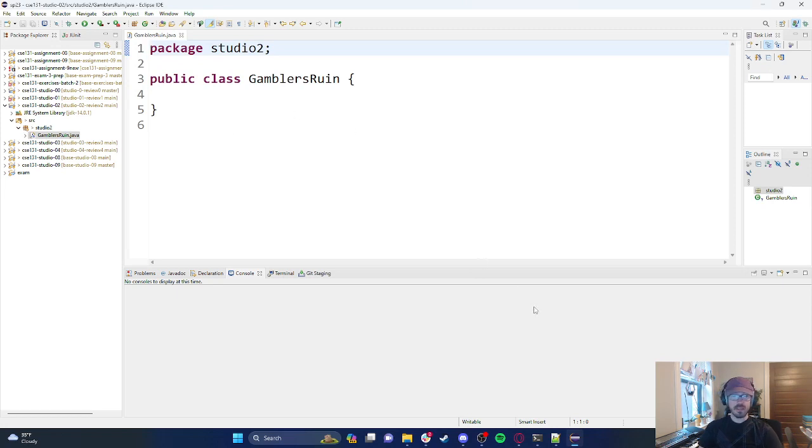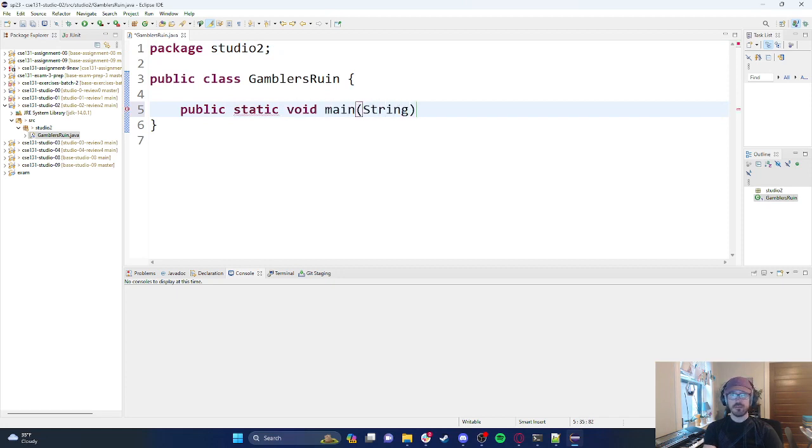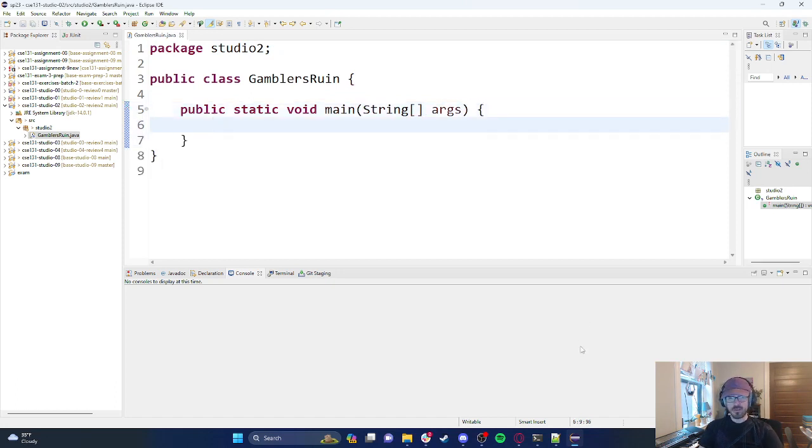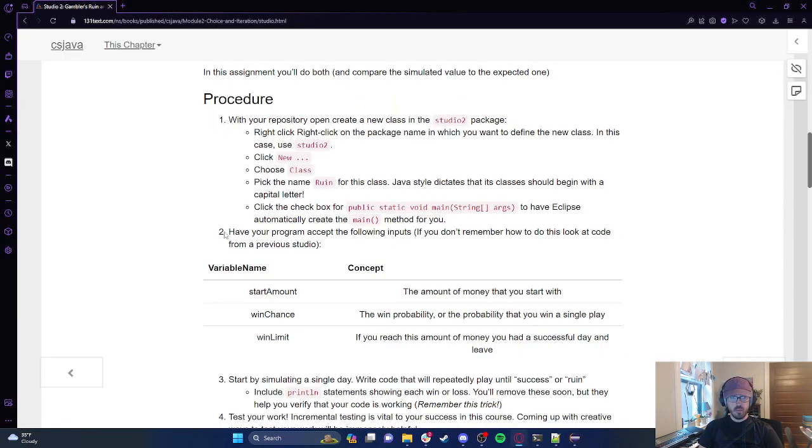Here we are. And oops, I forgot to put in the public static little magic words here. That's okay. You can add them yourself if you need to, or copy them from a different file if you need to. Yeah, so once we have that set up, we now need to have our program accept the following inputs.